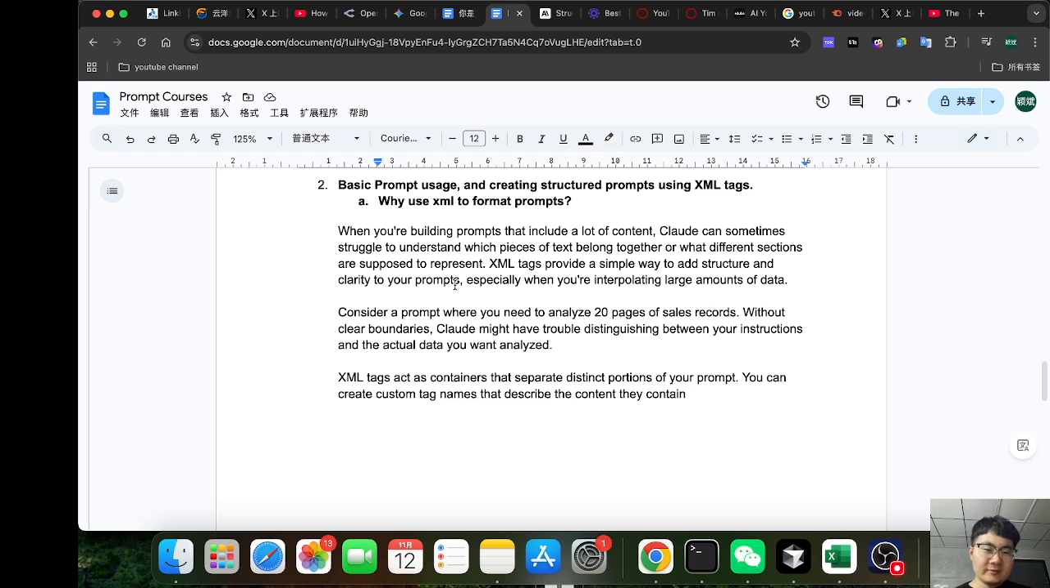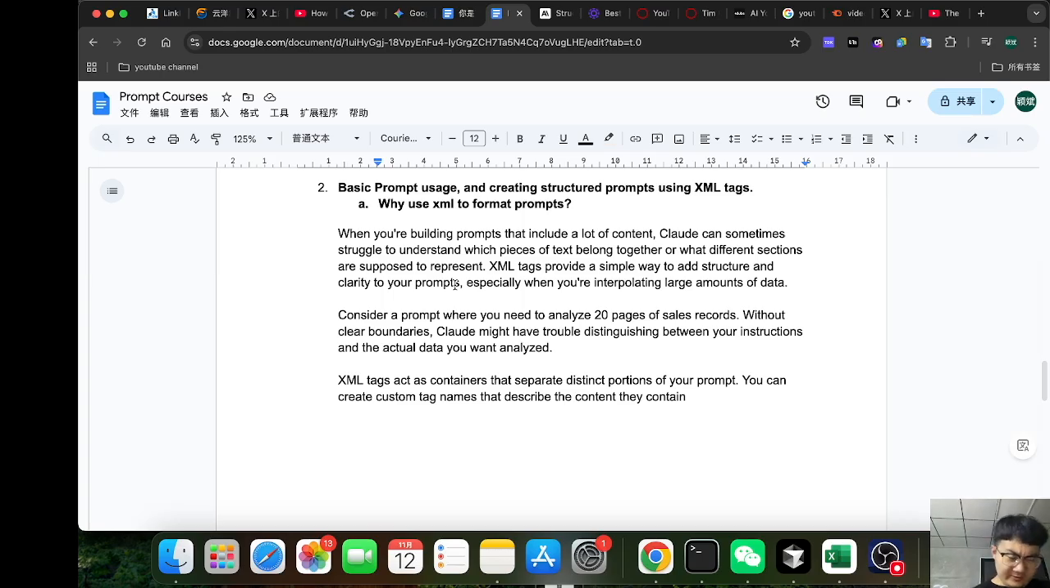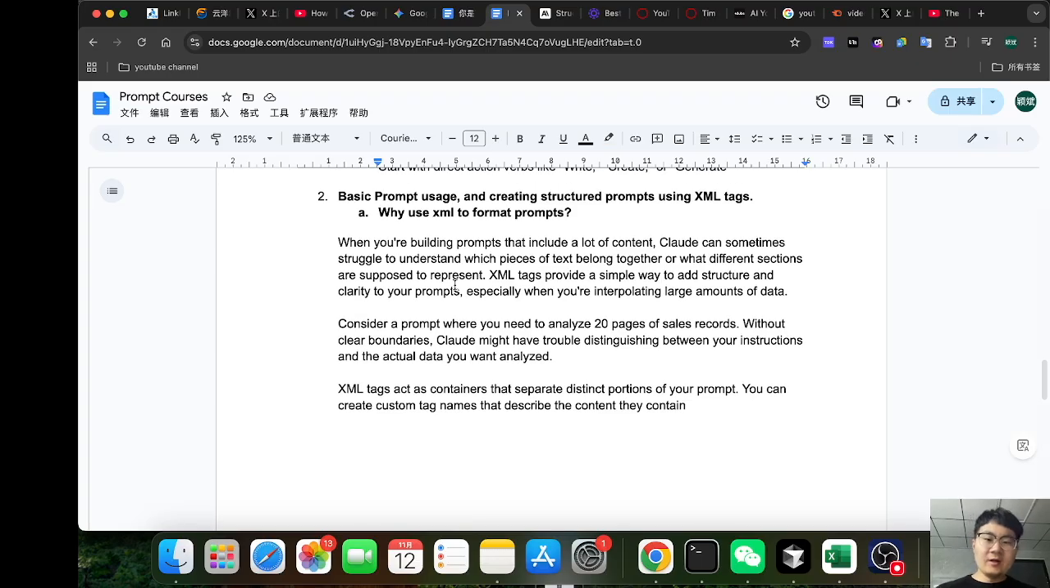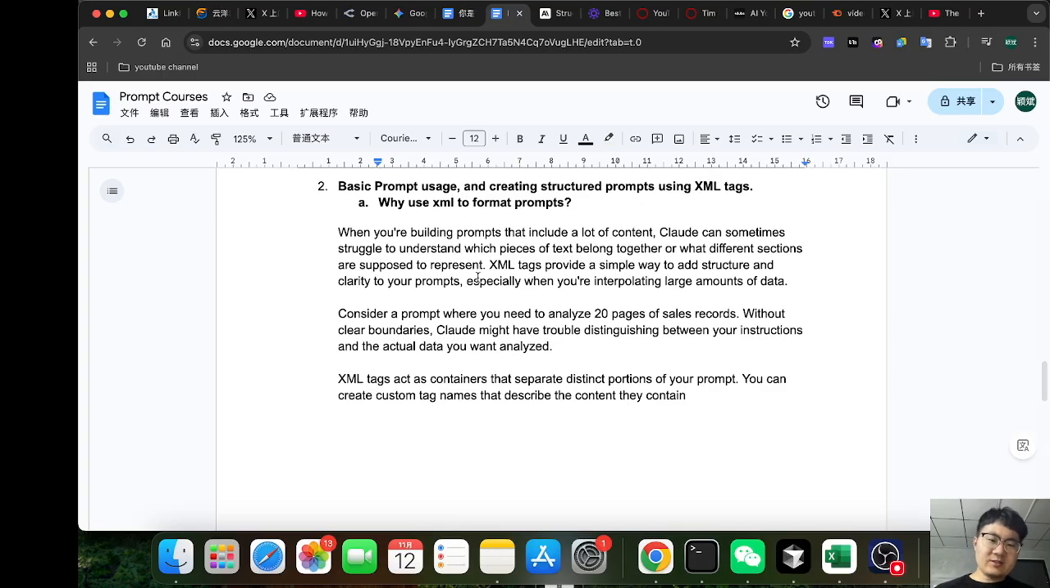Okay, after introducing the principal prompt, let's see the second part: basic prompt usage and creating structured prompts using ChatML tags. And the first question is why use ChatML to format prompts? You know, we can also use Markdown to write prompts easily. And did you know ChatML is a structured language? So because of this feature, we can use ChatML to format our prompts.